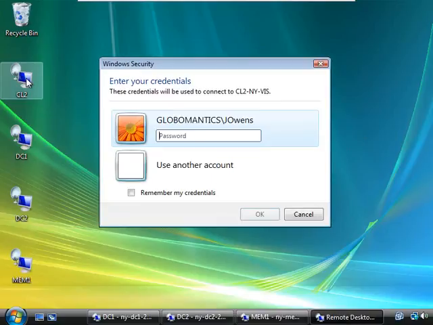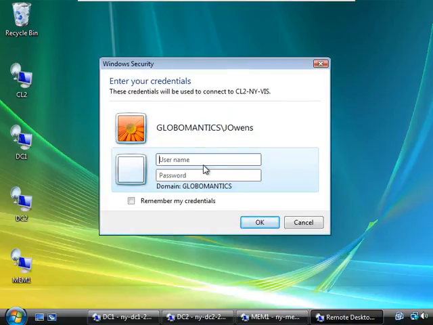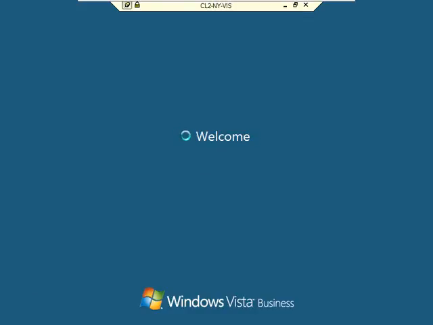Let's go ahead and log into CL2. And I'm going to go ahead and use a different account. I'm just going to log in here as Supercoach, just to make sure that I can get on A-OK. Yeah, that looks all right.